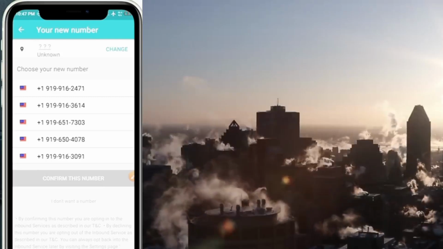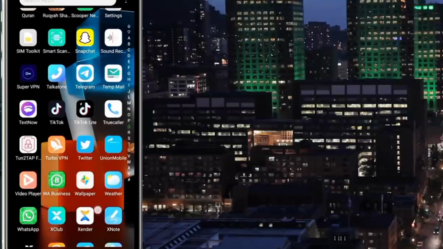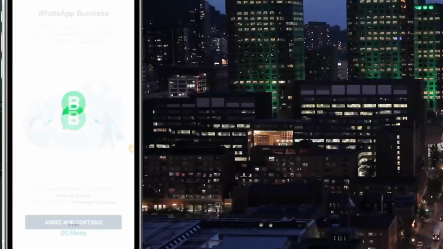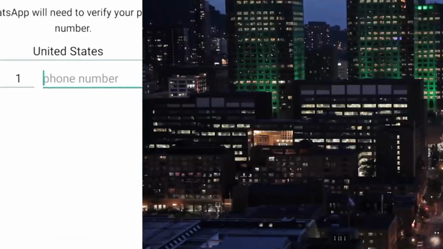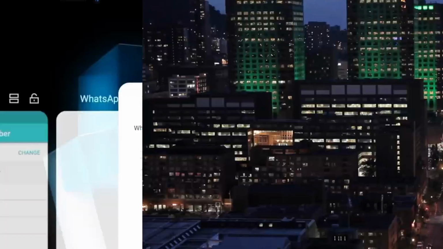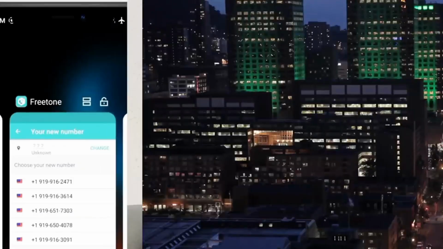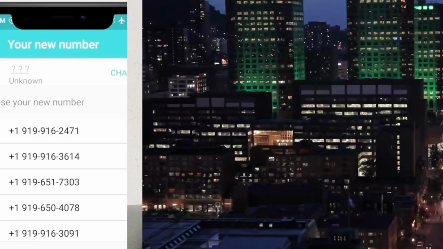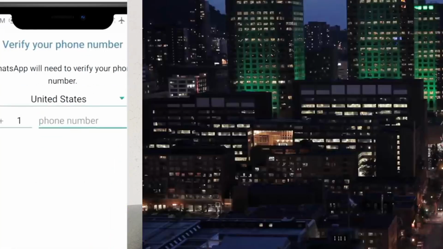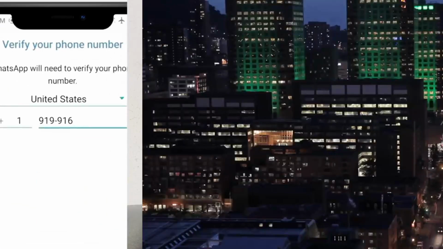So let's proceed. What we are going to do now is test the number before we choose. So I will just go to my WhatsApp and copy one of the numbers. Let's see if we are going to get a verification message from WhatsApp. So I will just enter the number here. All right, so this is it. I'm going to continue. They are going to send a code.